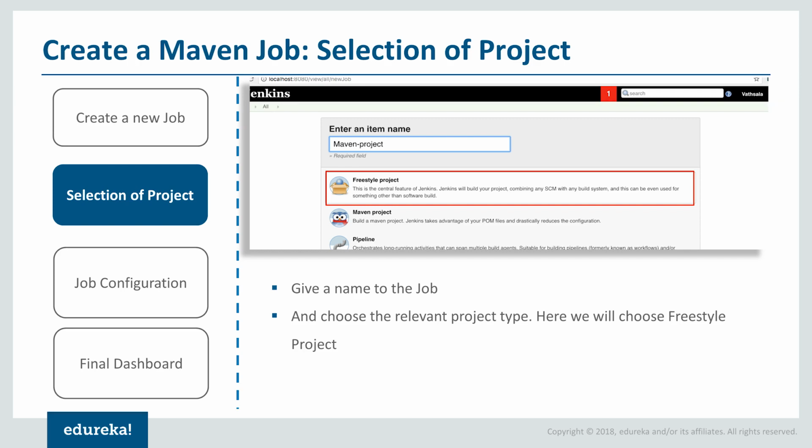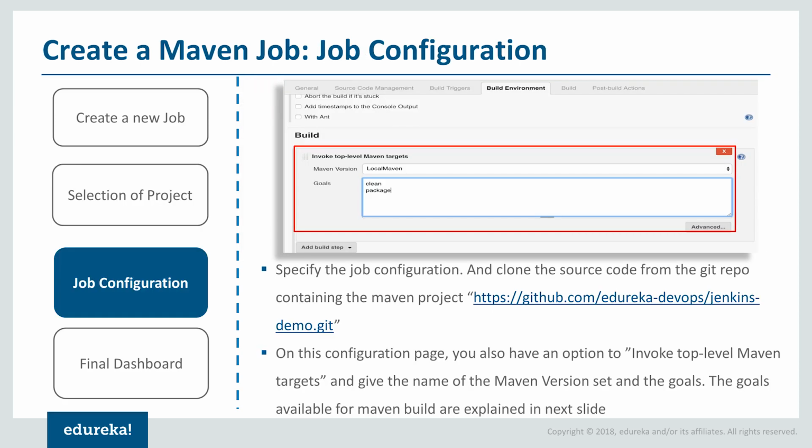You can give any name. As per the screenshot, we will give Maven-project name, and then it will choose freestyle. Then the moment you click on OK, it will take you to the configuration page. So you give a source code repository, then you give the Maven version, and then you give the Maven goals, what goals you are trying to perform. So you're trying to clean, install, package, build, test, compile, all these options you can specify. And you can specify one by one, and you can specify all of them or just one of them. That's up to you how you want to go ahead with it.